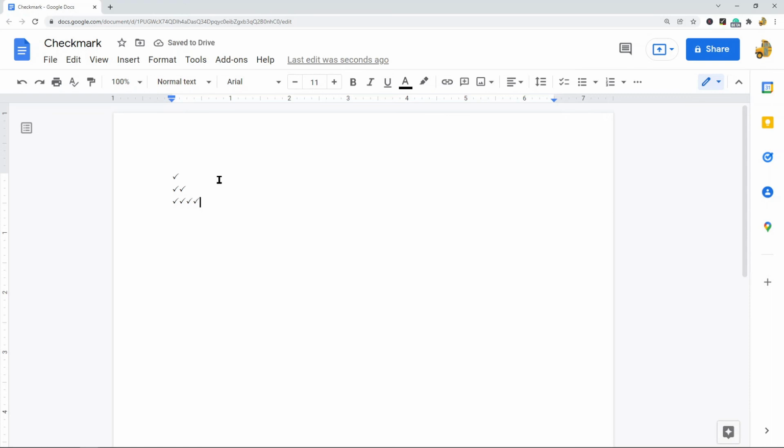So those are three options for adding check marks into Google Docs. There are a few different ways to do it depending on what you're trying to accomplish, so try them all out. If you have any questions, just let me know in the comments.